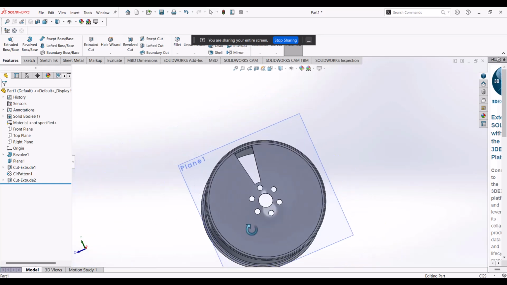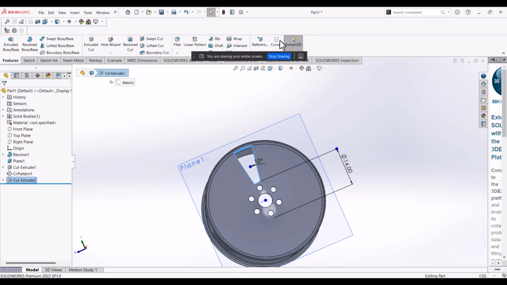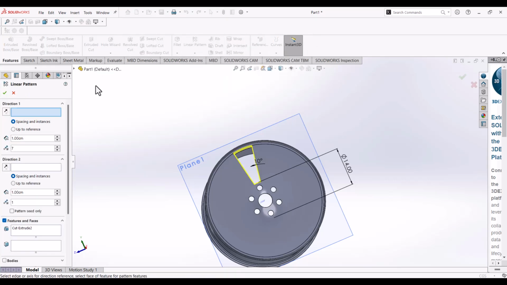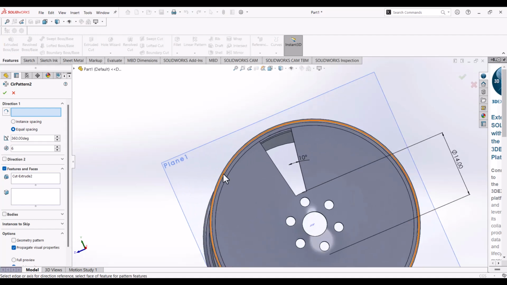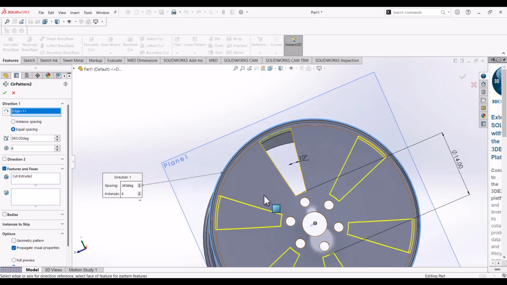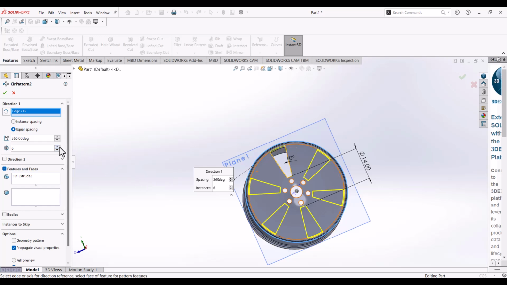So now what I'll do is I'll pattern this cut. Circular pattern. I want a circular pattern. So I'll select circular pattern. It asks you where do you want to pattern it? What's the direction? Select this direction. Now I want this to be, let me make it 8. Or what do you suggest? How many should I make it? What do you suggest?